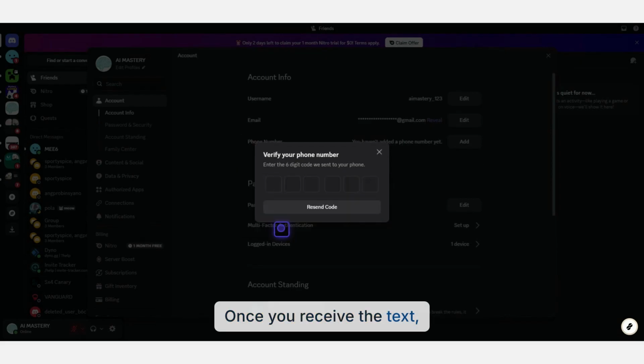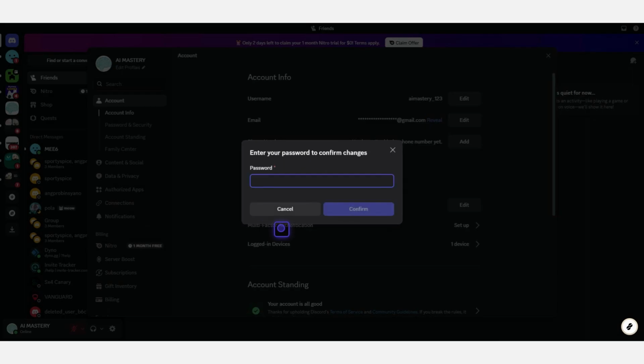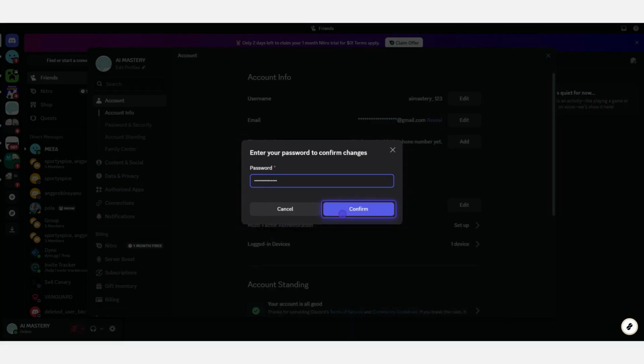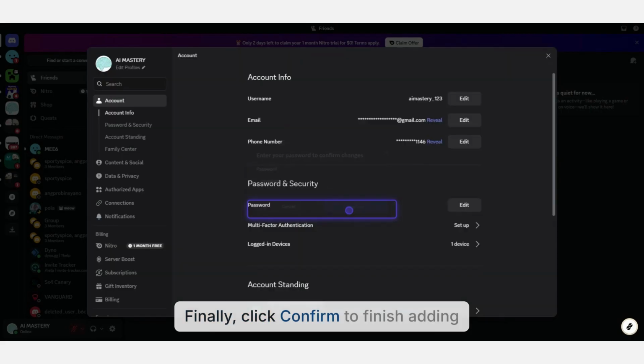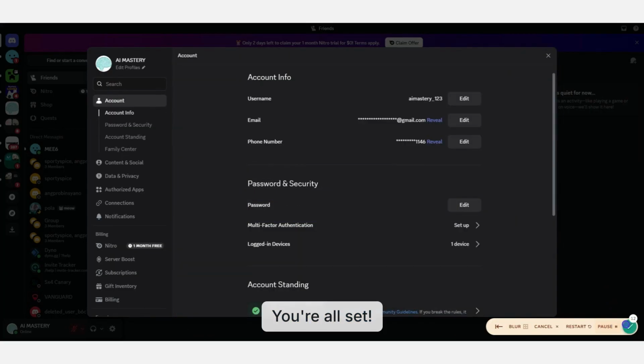Once you receive the text, enter the 6-digit code sent to your phone. Then, type in your Discord password for confirmation. Finally, click Confirm to finish adding your phone number. And that's it. You're all set.